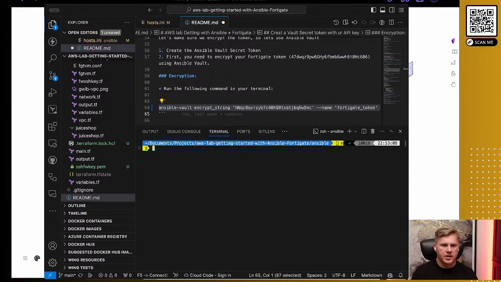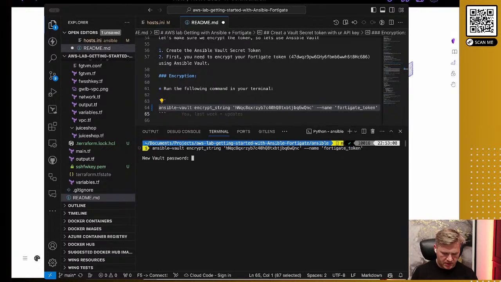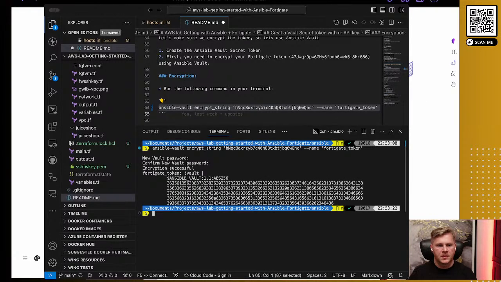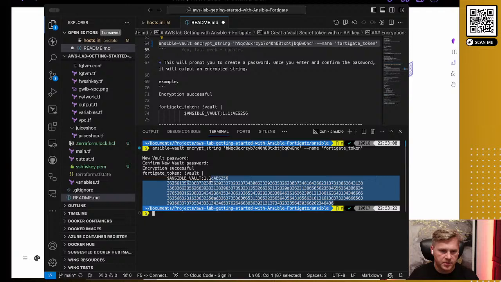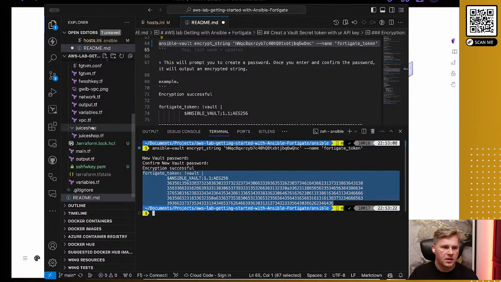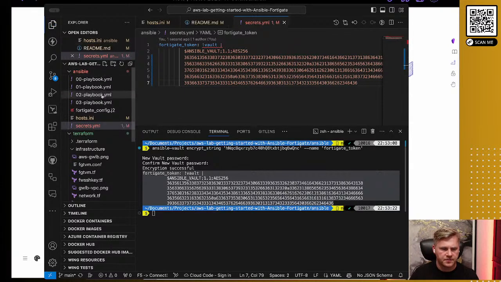So really what I'm doing is I'm creating Ansible Vault and I'm encrypting this API string with the name Fortigate token. Then it's going to ask me for some credentials for my vault. I'm going to make a password. Then it outputs this data for me, right? So this encrypted string. I want to take this encrypted string, copy it, and I already have a secrets.yaml file. I'm just going to replace it and save this configuration in here.